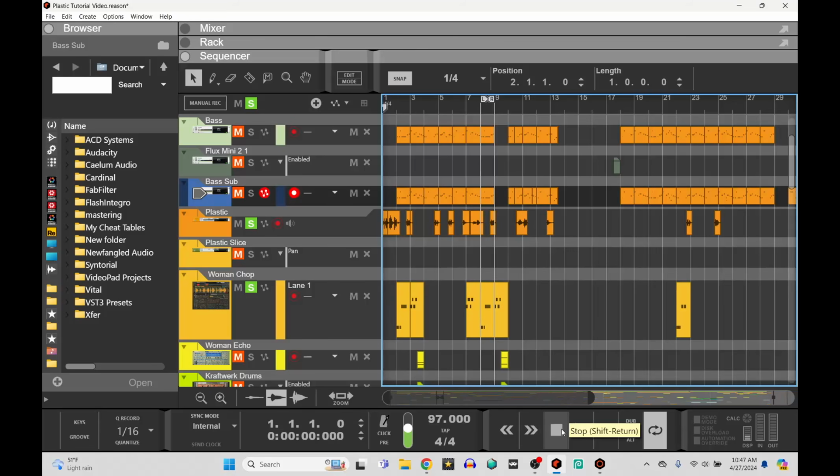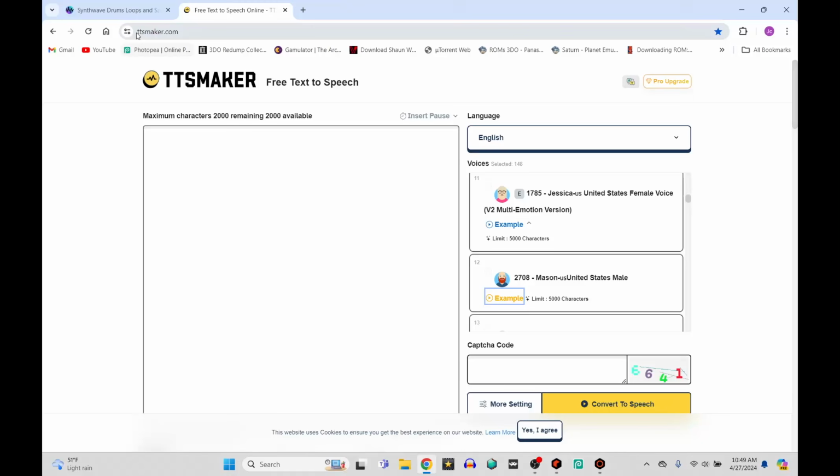If you understand this part, then you can just be creative and create basically whatever you want. So the core of this sound is found on the internet. The website is called ttsmaker.com, and it's a free text-to-speech generator. There are tons of different voices, but for example, let's just use the male voice that I used.